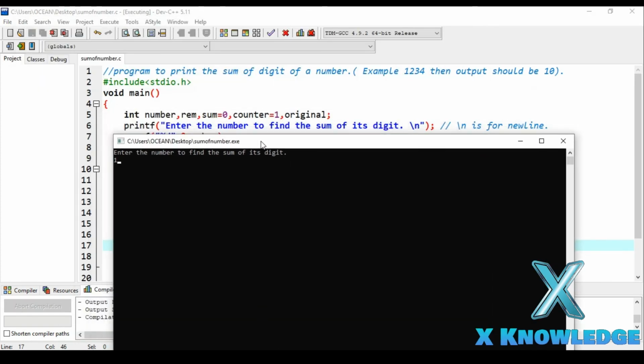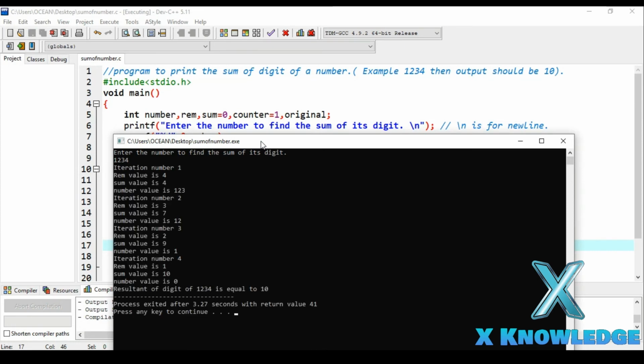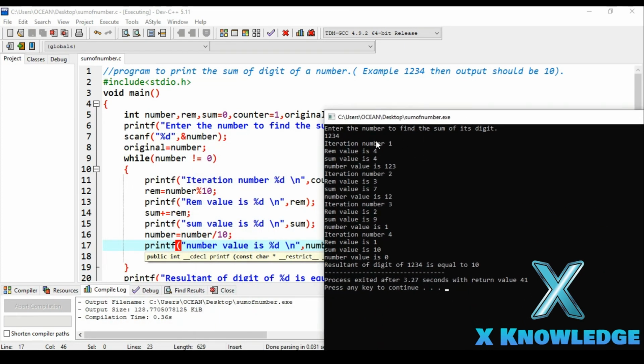So enter the number to find its digits, so 1 2 3 4. In the first iteration, the rem value is 4 and the sum value is 4 because 0 plus 4 will be 4, and the num value got 1 2 3. Earlier it was 1 2 3 4. Now it has only 1 2 3 because the div operator gives us the quotient, not the remainder.